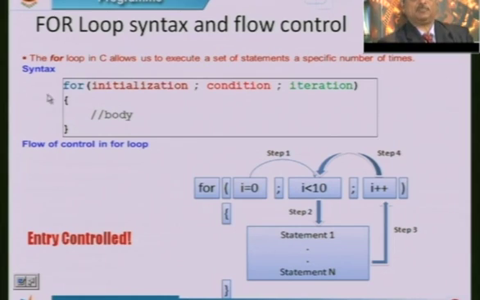The syntax of the for loop: for is the keyword, inside the bracket, initialization part, semicolon, condition, semicolon, iteration or updation, whatever it is there, body of the loop, begin and end. This is the general structure of a for loop.